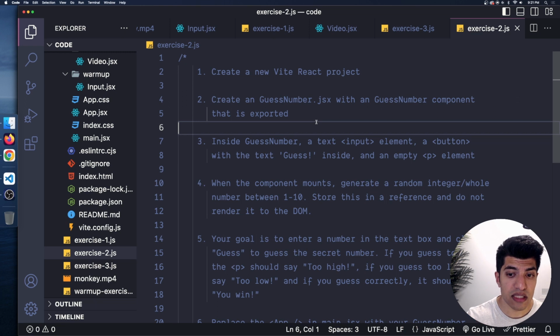Okay, so guess number is a component that's going to have an input, a guess button, and then an empty p tag with no text in it to start. Now, when the component mounts, I'm using specific language and keywords here, so keep that in the back of your mind. When the component mounts, I want you to generate a random integer or whole number between 1 and 10. I just chose 1 and 10 arbitrarily. Feel free to choose a different range or a shorter range.